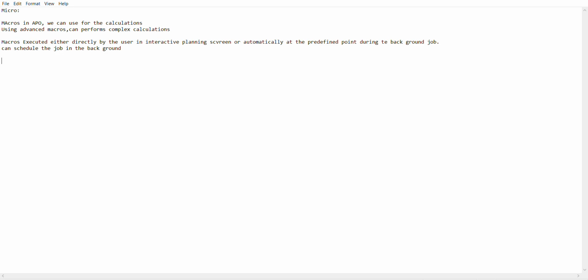Another point is macros are normally used or normally created under a specific planning book and data view, at data view level.